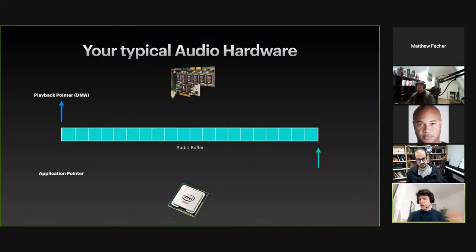At the beginning, just before you start playing audio, the application will fill this audio buffer with audio that it wants to play. The device will start playing samples, and this playback pointer will increment one by one while it's playing audio. And it keeps on doing this.